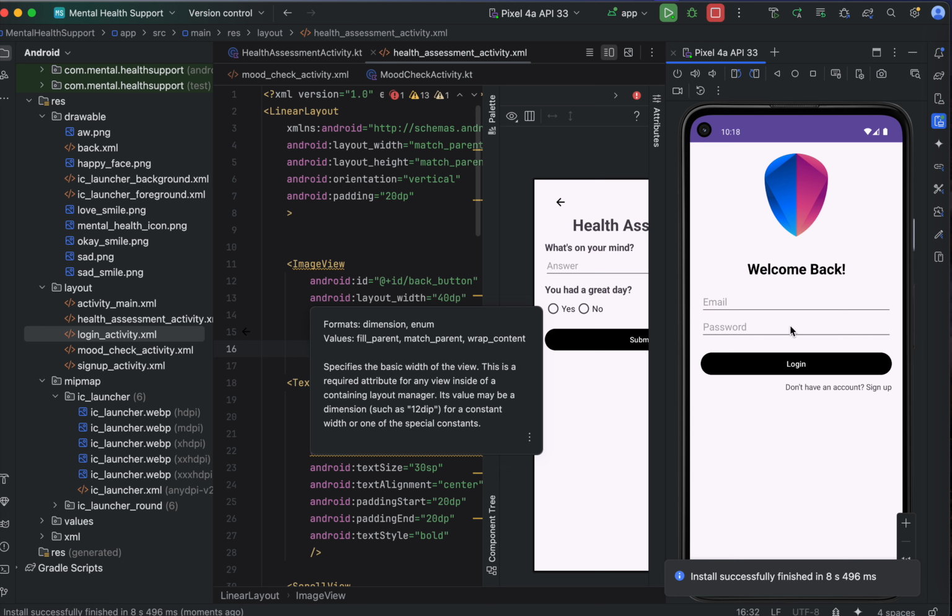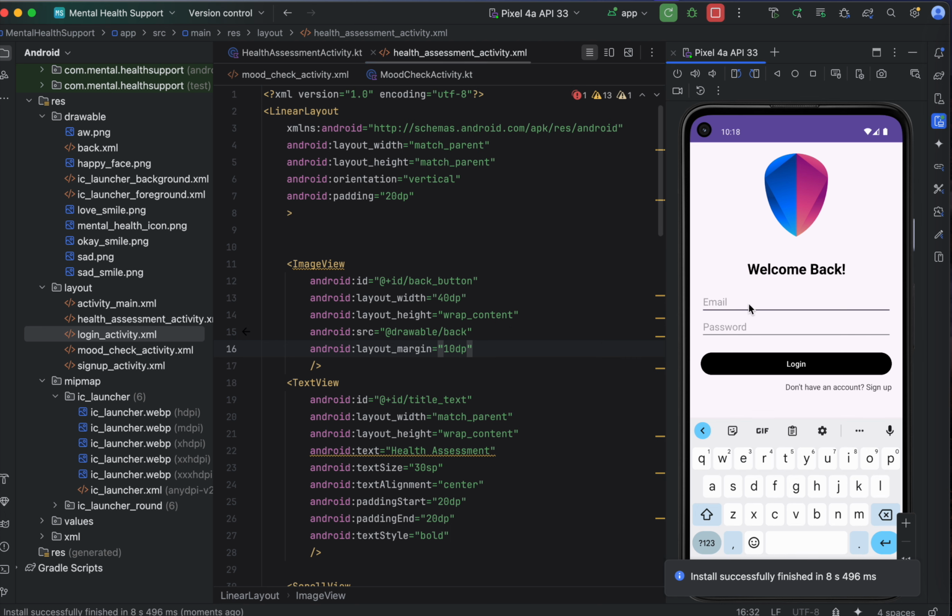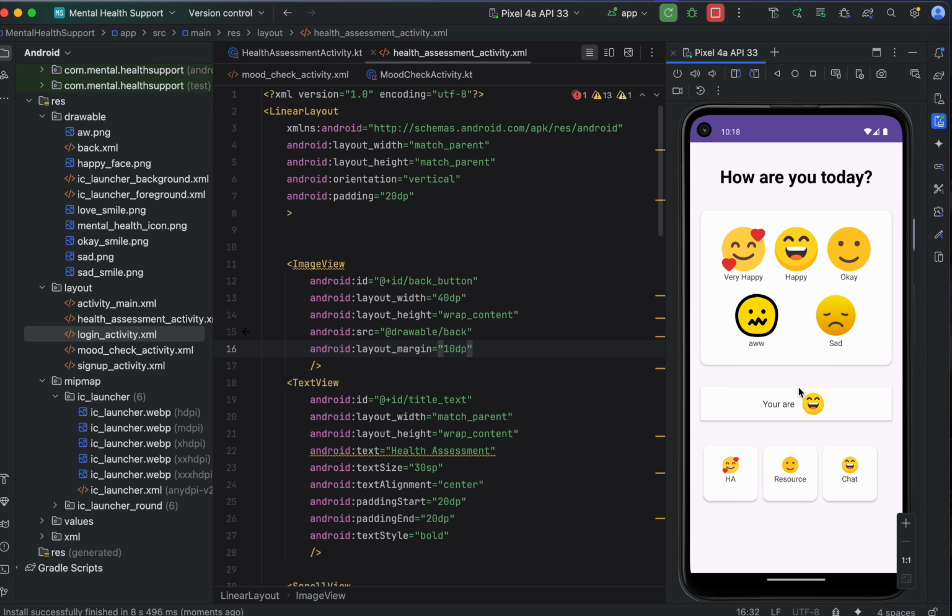So the application is running. Usually if we give nothing, it will give an error, so we need to give something. Charles at gmail.com here, and for the password I am giving Charles. When I click login, it goes here. Today my mood is very happy, so I am clicking very happy.